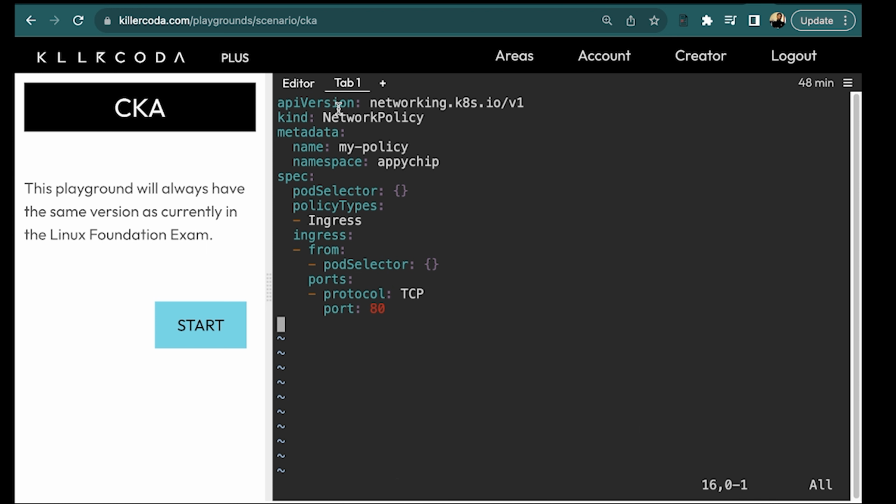So here we have apiVersion, which is set to networking.k8s.io/v1, and then we have kind as NetworkPolicy because this is what we would like to create, and the name is myPolicy as per the question, and the namespace is appychip. This is also as per the question. Now we want to allow ingress traffic, that is the traffic coming to this pod. So the policy type is set to Ingress, and we want to allow it from all pods on port 80. So this is what this policy says.